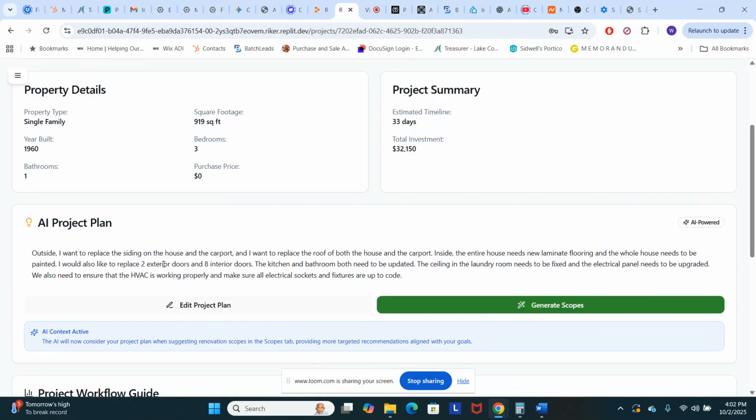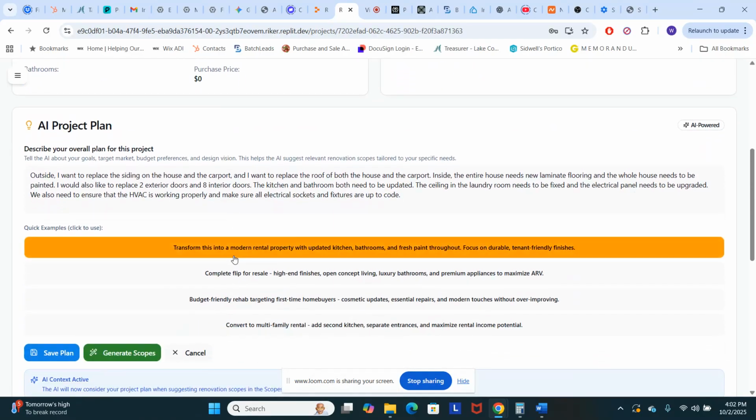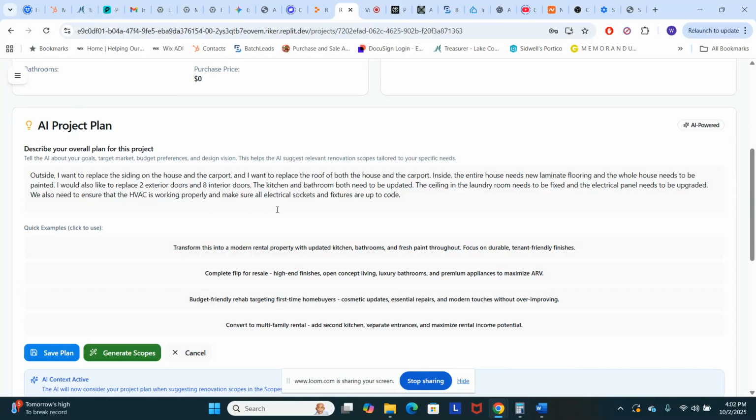So this is our AI project plan. So we want to replace the siding on the house and the carport. We want to replace the roof on both the house and the carport. Inside the house, we want to install new laminate flooring throughout. The whole house needs to be painted. We're going to do all new interior and exterior doors. The kitchen and bathroom both need to be updated. We're going to upgrade the electrical panel and make sure that the HVAC is working properly. So we're going to go ahead and save this plan.